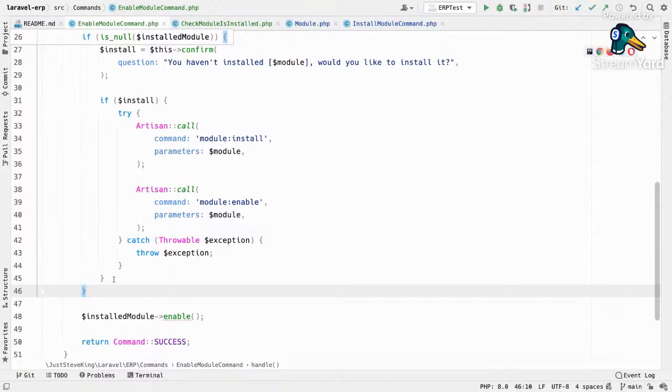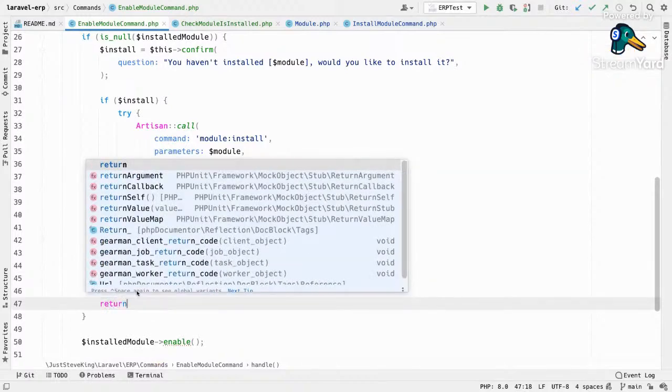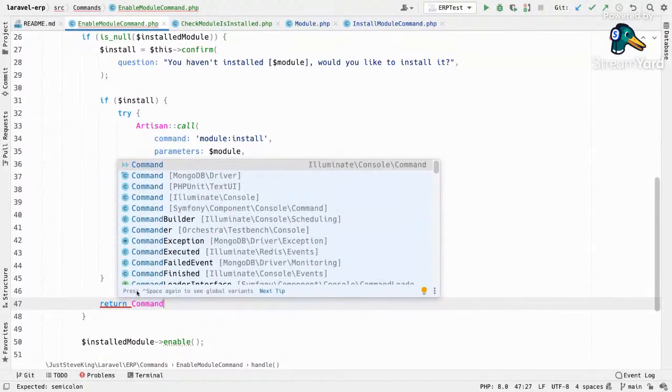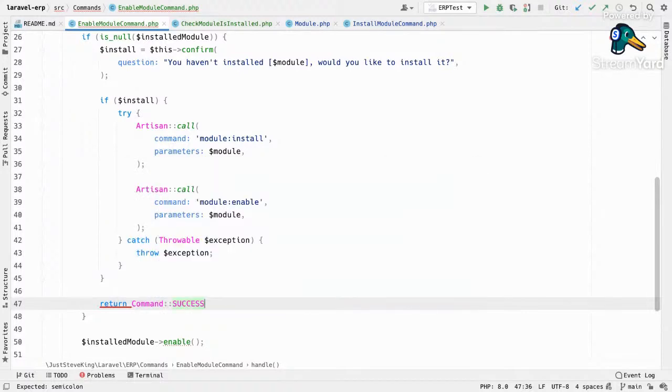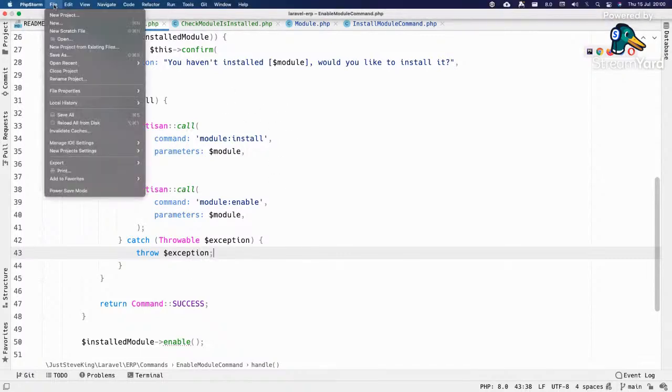Yeah, that should be it. Then we're just going to return command this. That should, in theory, throw return command failed, I'd assume.